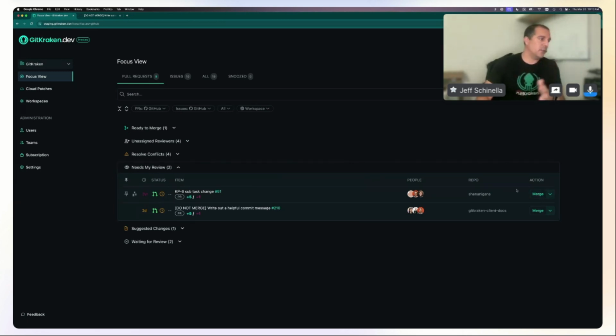So you don't even have to go to GitHub. You don't even have to manage it there. You can just have this list here. And if there's a really small PR that needs to get merged, you can do that right away. We're obviously planning to enhance some of these features and do these things really quickly.